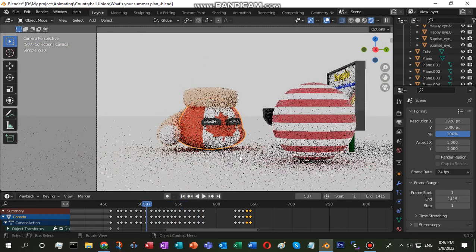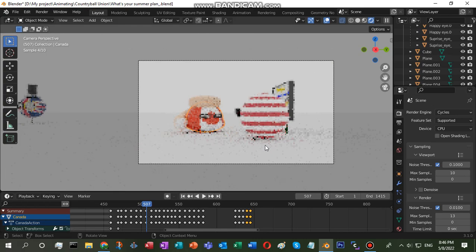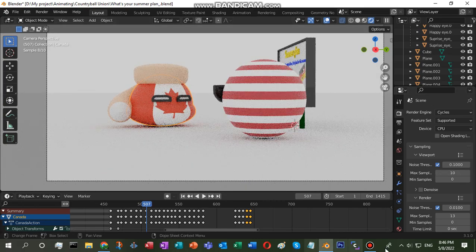The first part is about the scenes, the render engine. First thing you have to do is get into the render properties and change the render engine to Cycles. The next thing is the max samples. The viewport part you can set to 10, because you just view it, you're not rendering it.